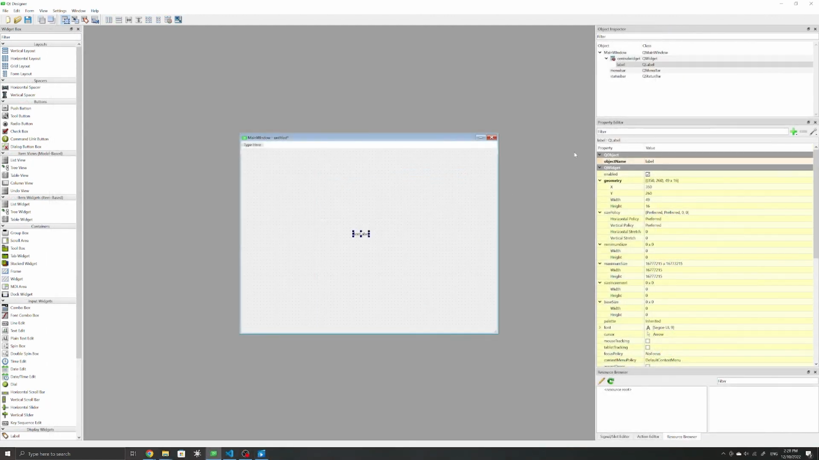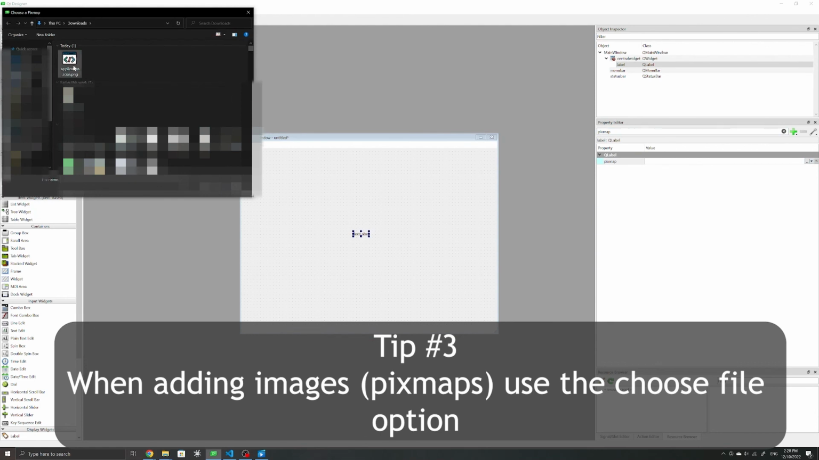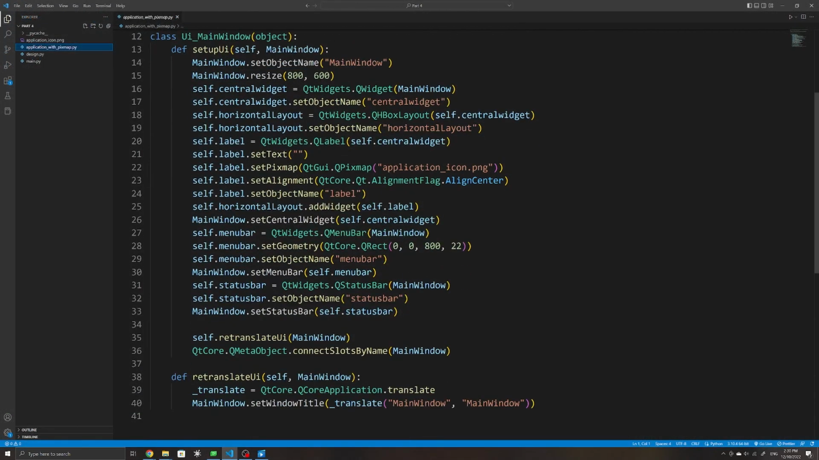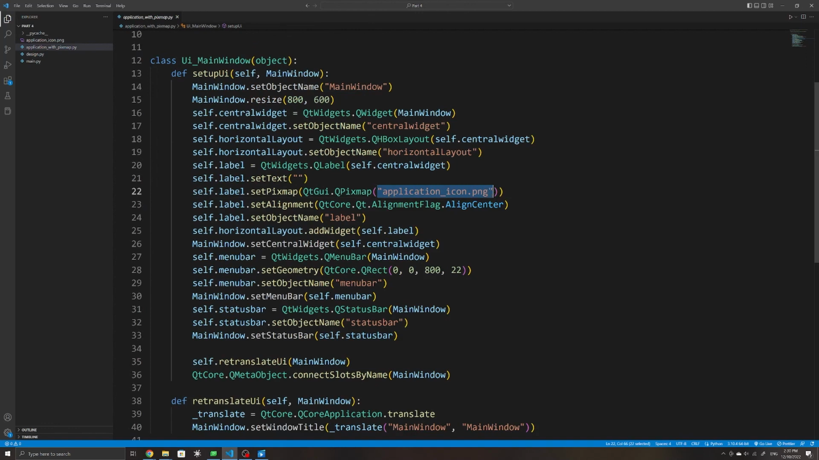Lastly, if we want to add an image, such as if we wanted to add a pixmap to a label like we did in the first episode, we first need to select the label and then change its pixmap property. To do this, we need to click the drop-down menu and click select from file. This allows us to add the image file. Now, once the file has been converted to code, if we wanted to move the Python file, we need to make sure to move the image file together as well, or change the file path in the Python file, since it uses the relative file path.